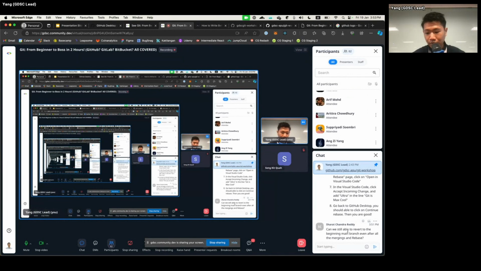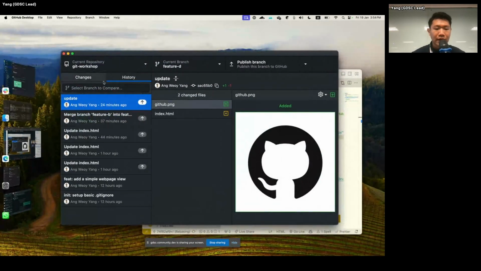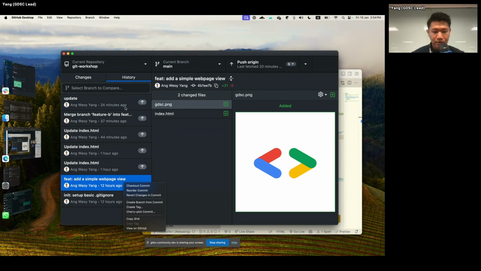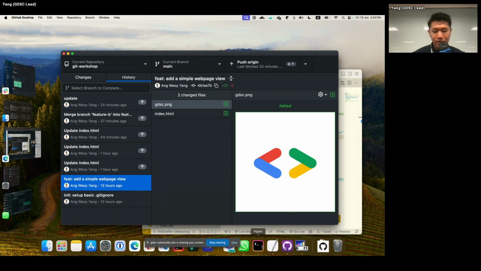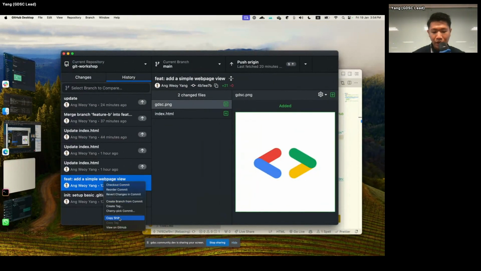Can we still be able to revert to the beginning main branch even after all the merging and rebase? Yes, definitely. I will show a quick demo. How? So in the main branch, I will just click, it's a git commit. So this one is a bit out of our today's scope, but I will show you how we can do that. So I will normally copy this code for the git commit.